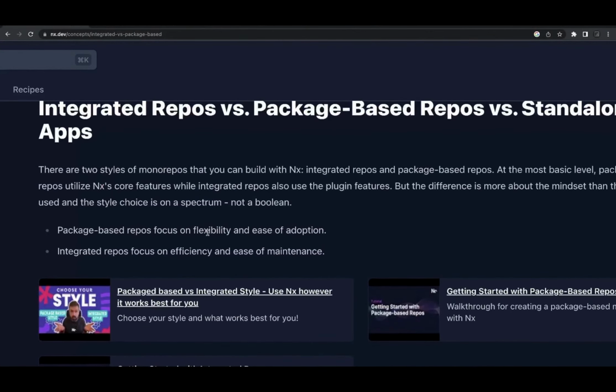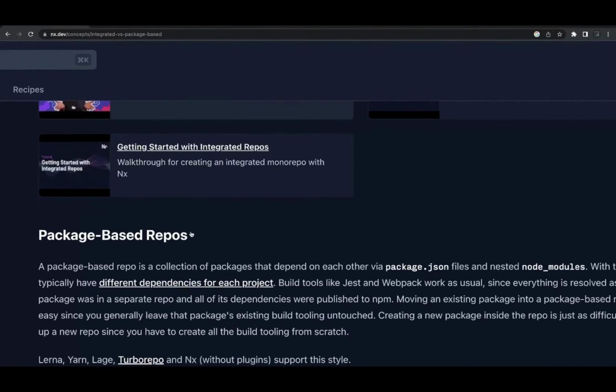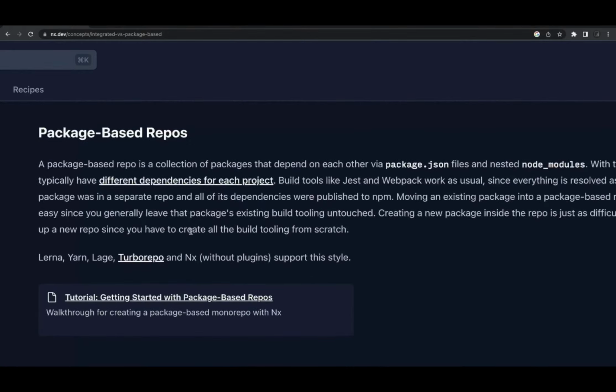Okay, so package based focuses on flexibility and ease of adoption. Integrated repository focuses on efficiency and ease of maintenance, because most of the tooling and interdependency linking and all these things are happening on the fly using NX tooling. But package based Monorepo is giving you flexibility to adopt it, because it uses this workspace. Workspace is an existing solution, and you just create all these different apps. They have their own package JSON, and then you just define the dependency through this workspace solution.